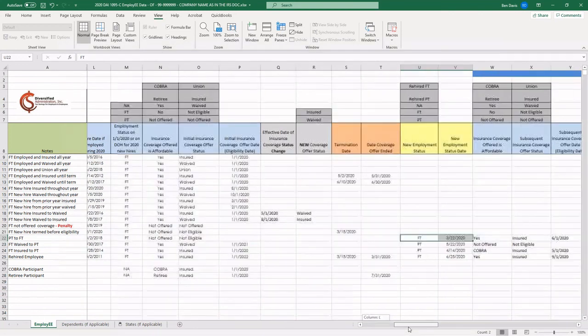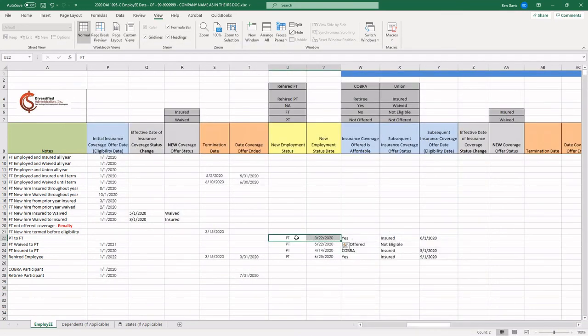Now, with that being the case, he's now a full-time benefit eligible employee first of the month following 60 days of full-time employment. Well, that's on 6/1. So we offered him coverage on 6/1, which he took. If he waived, obviously that would just be waived.